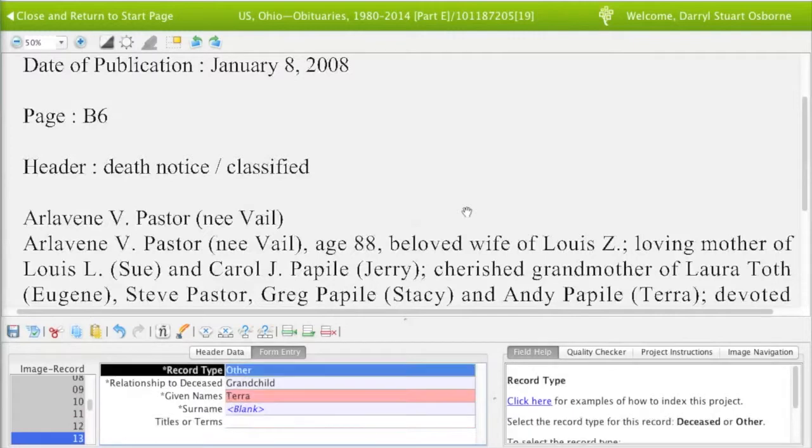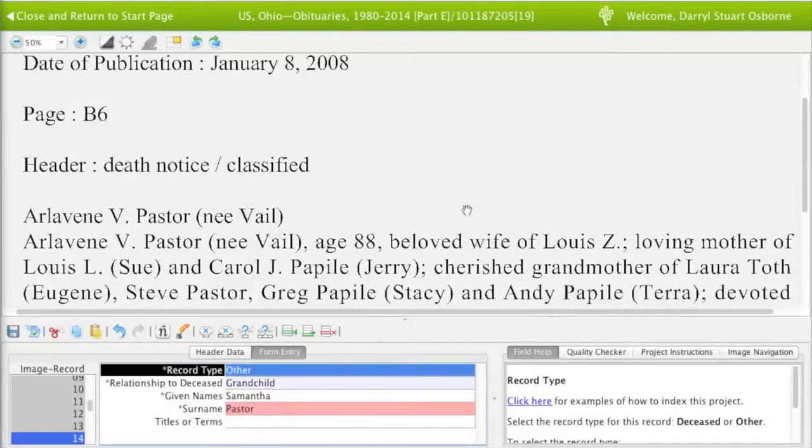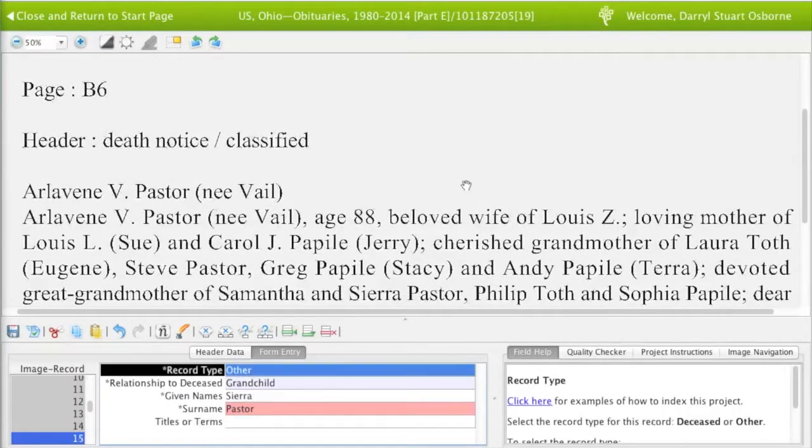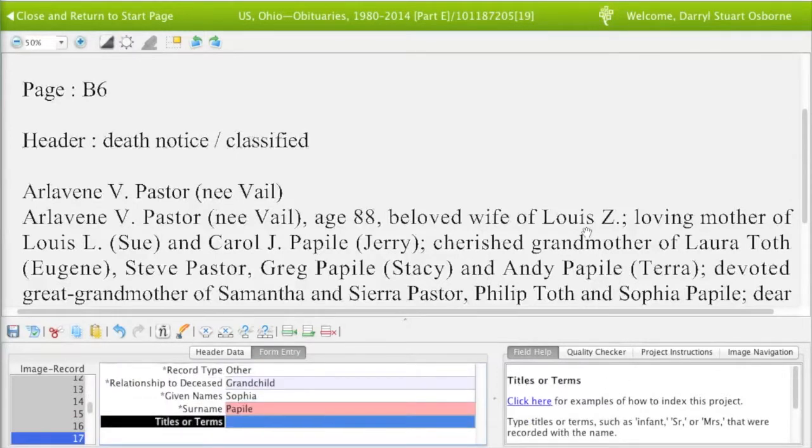Stacy, we can include Stacy's surname because Stacy is listed after Greg's surname. So we blank out the surname of Stacy. And same with Tara.